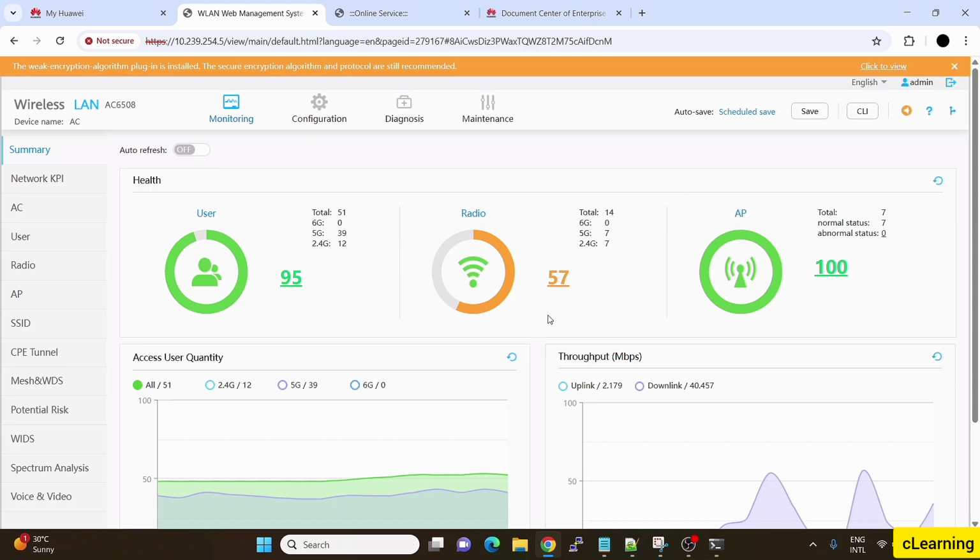So this is how you can use the built-in feature of the Huawei WLAN controller. This is the built-in feature, and you can connect an external portal as well.